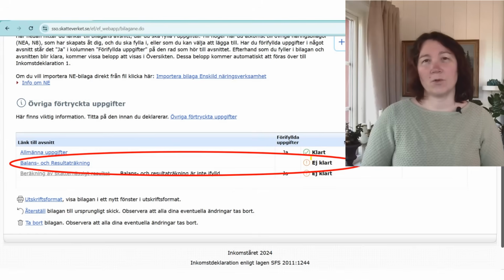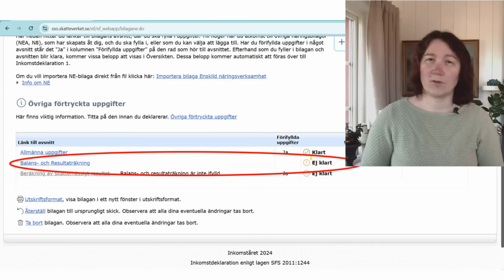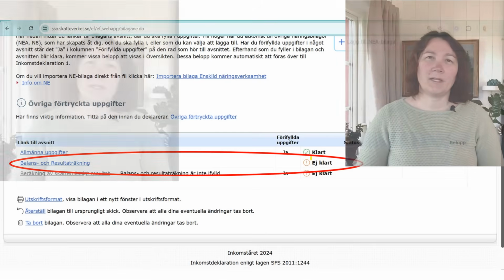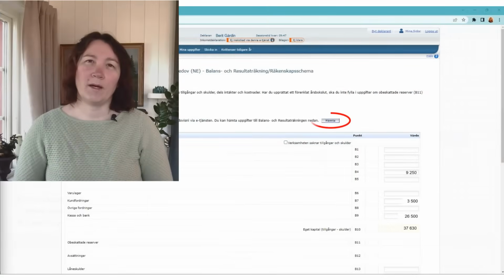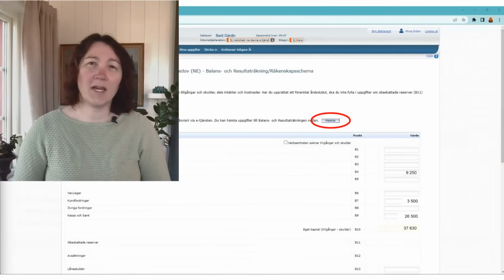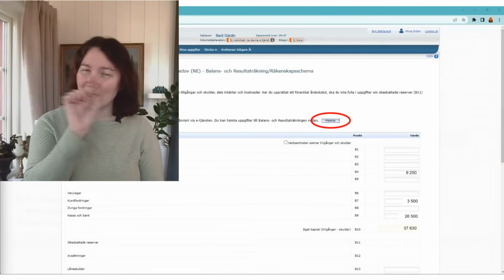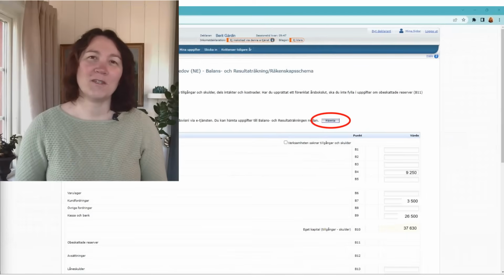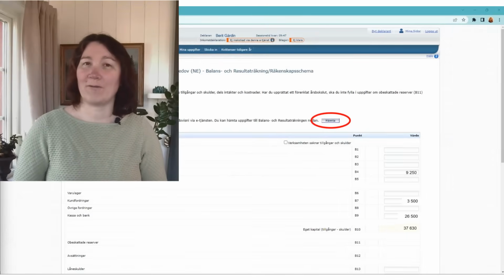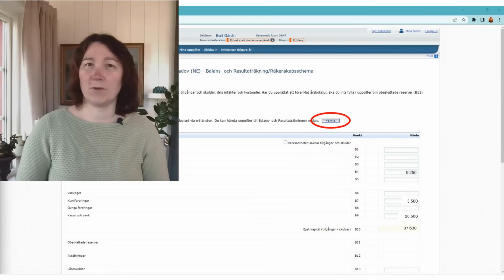And now we need to go to the next step, and that is the balance report and the performance report, the profit and loss report, because we must do them step by step. So we click on this one, and then we come to this page, and here we have this little button where we can fetch all the information that we already have done in our simplified annual report if we use the e-service at the tax agency.